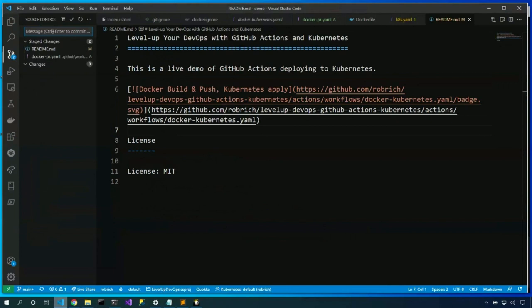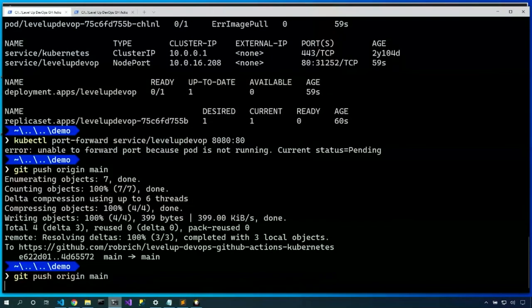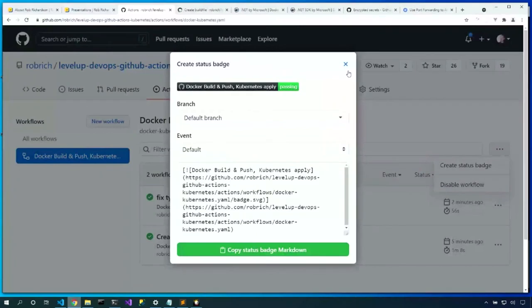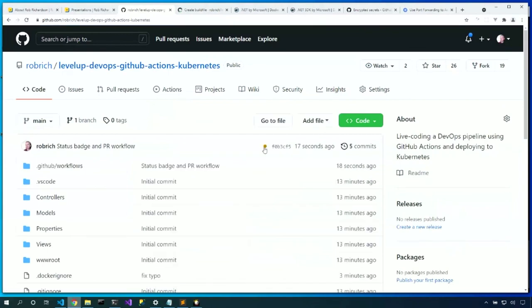So let's add status badge and PR workflow. We'll commit that. And we will push it, git push origin main. And we have created a change inside of our main branch, so we can watch that build go. It'll be really cool. Now, last time we went in based on clicking this dot. This time, let's go in through actions.